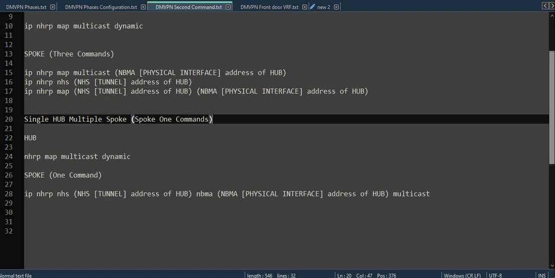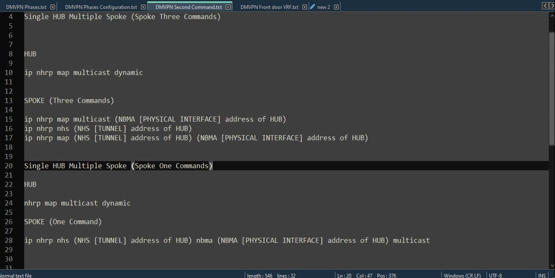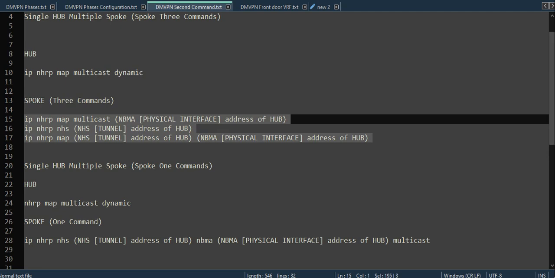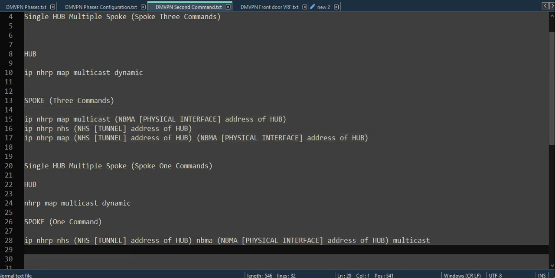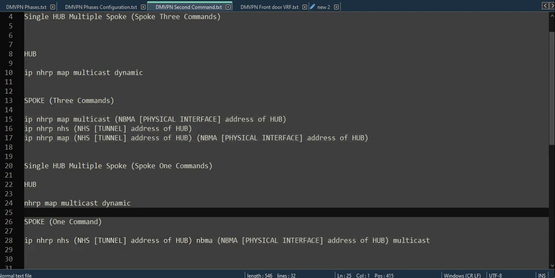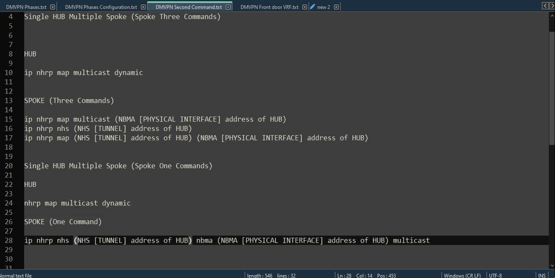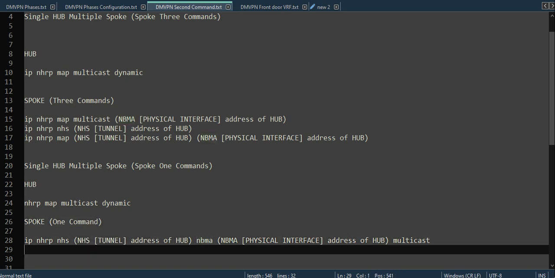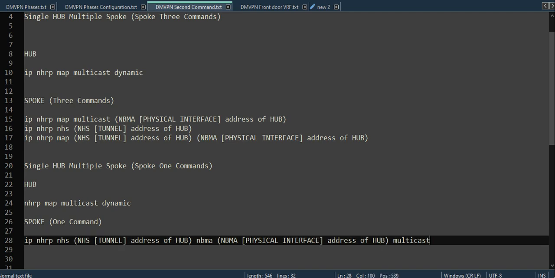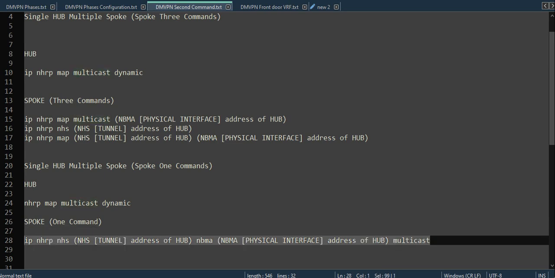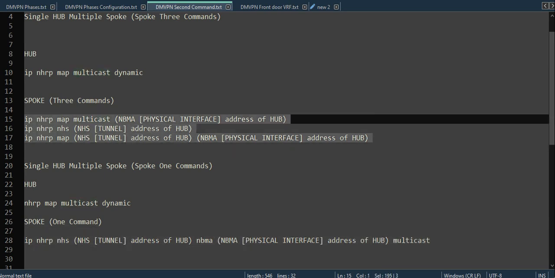Okay, as I explained before, we can configure NHRP either by three commands on the spokes or a single command. The single command is this one: IP NHRP NHS, then specify the NHS or tunnel address of the hub, then we use the NBMA command, then we use the NBMA physical address of the hub, then we specify multicast at the end. This command is the same as all these three commands for NHRP configuration.